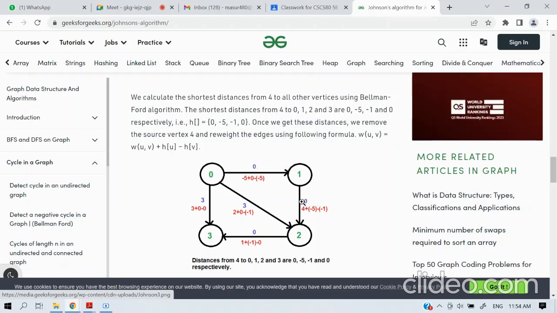So how do we get this 0? Put in the formula WUV, HU, HV. So our original WUV is 4. HU from node 1, our node 1 earlier was negative 5, to node 2, our value is negative 1. So 4 plus negative 5 minus negative 1, we will get 0. Can you follow? Again, if you still don't see it.